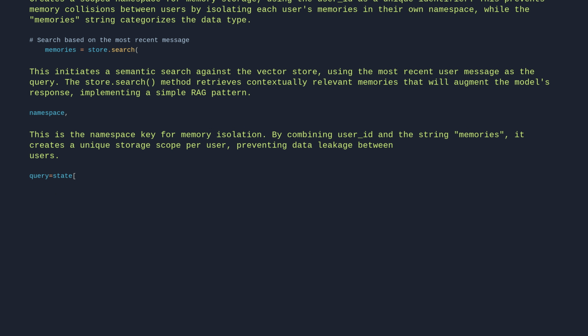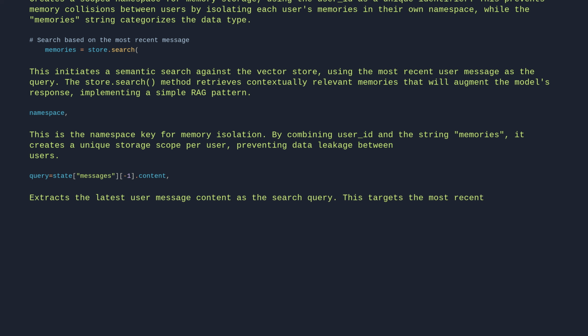query=state["messages"][-1].content. Extracts the latest user message content as the search query. This targets the most recent input to find relevant memories, ensuring contextual continuity in the conversation.